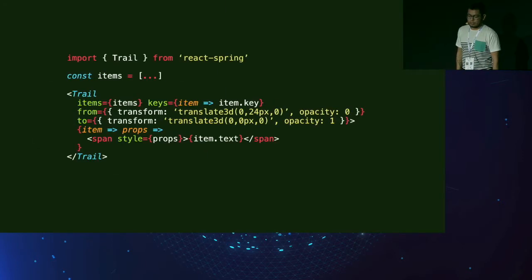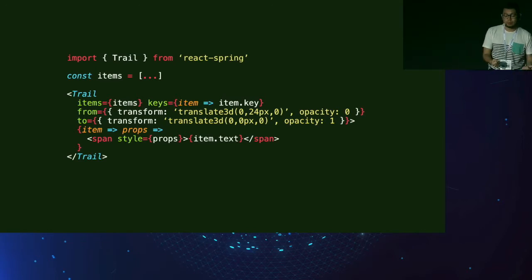And if we see React Spring as well, it's a little bit simpler. But still, I'm stuck with from and to. With React Pose, I can change the name of the animations to whatever I want.